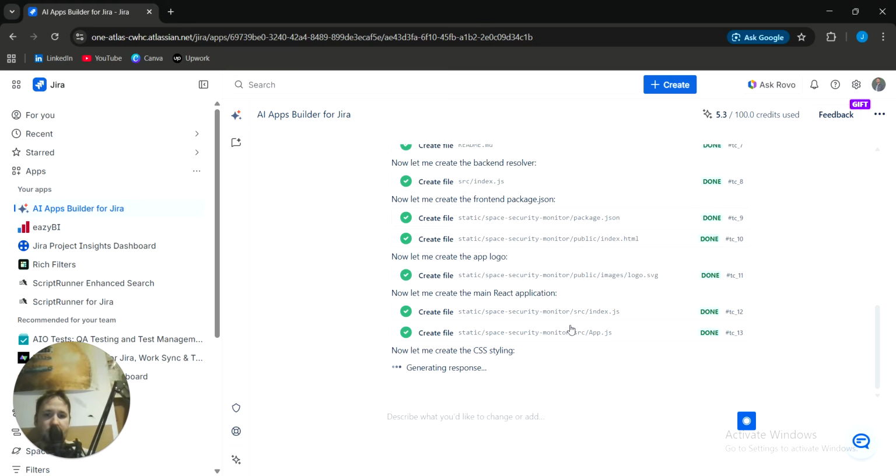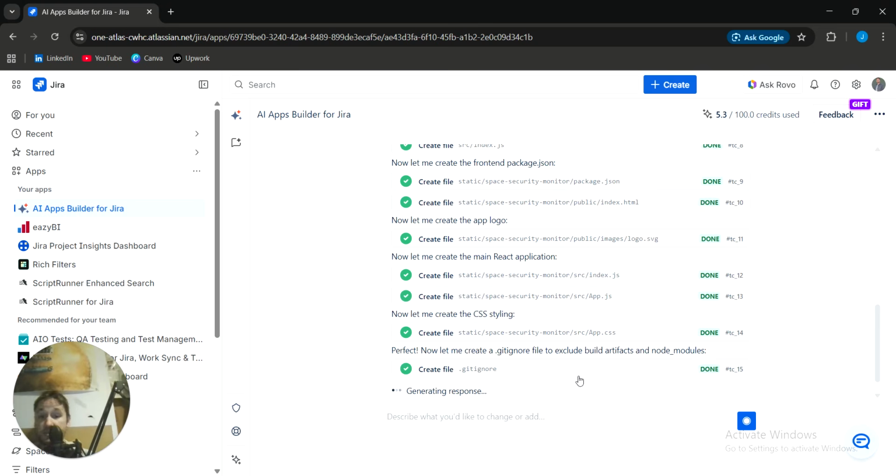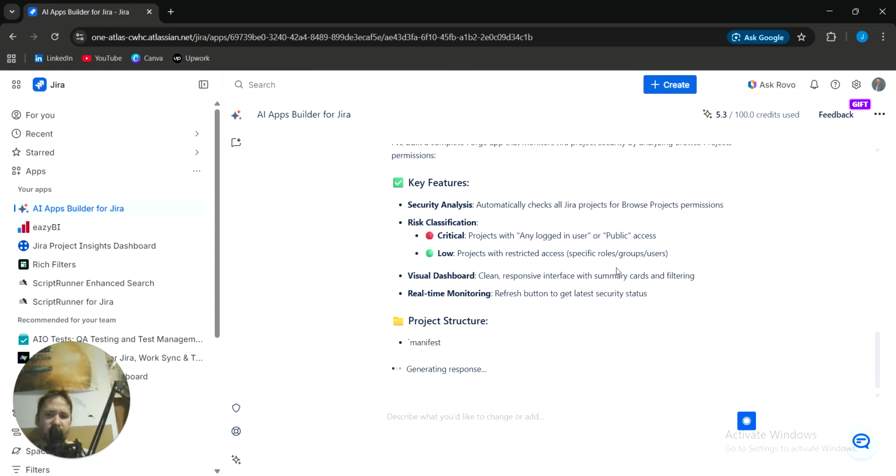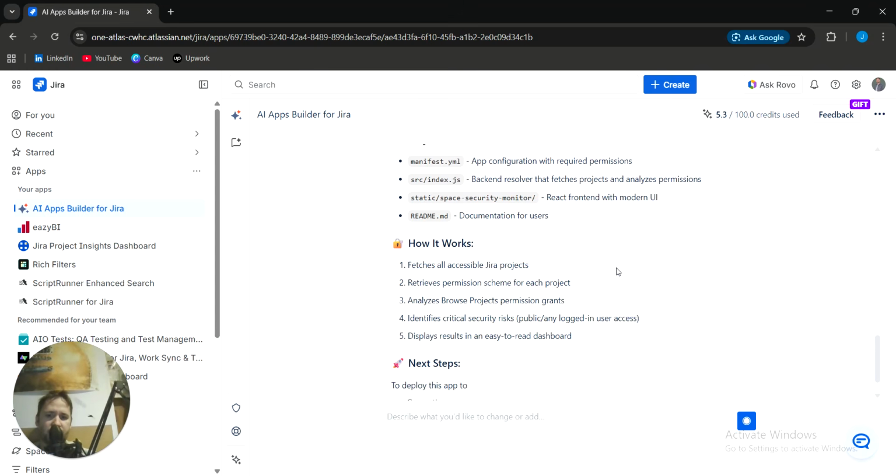Okay, interesting. And now it's creating the main React app. And in here, you actually have the two JavaScript files. And now it's adding the CSS styling. Alright, so it doesn't only create a plain, basic-looking app. It goes and creates a fully customized app. Well, it's actually pretty interesting. Nice. So this is what it is doing. This is how it works.